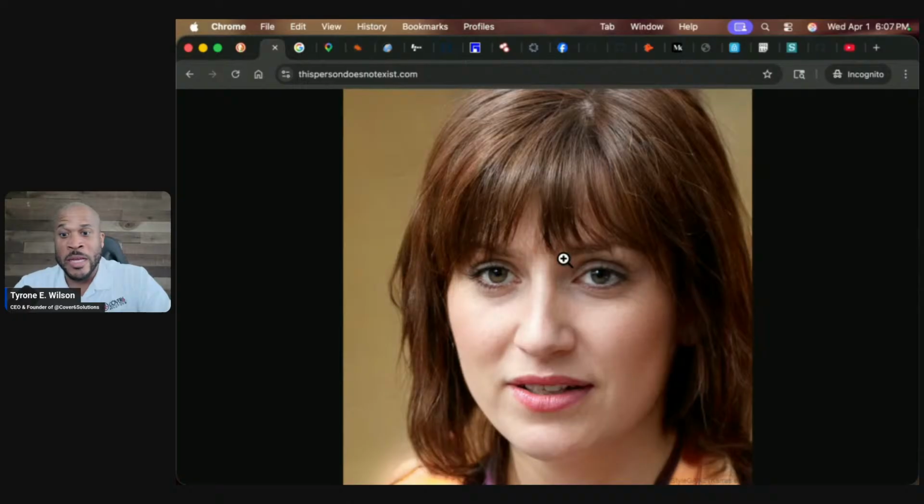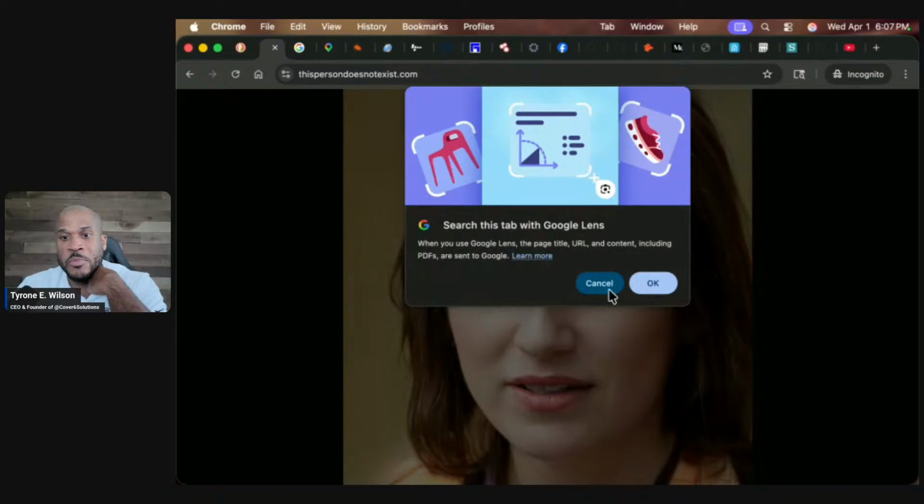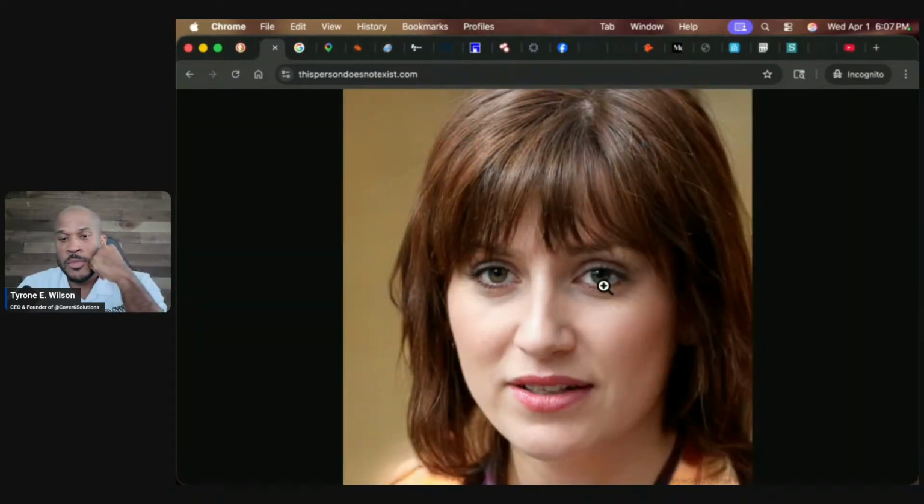And the reason for that is because if you were to right click on an image in Google, Google has the option to search with Google Lens. What that does is let you know all of the places on the internet that Google has seen this image. And this image will have 0 entries because it's never been duplicated. It's the first time it's ever been made.